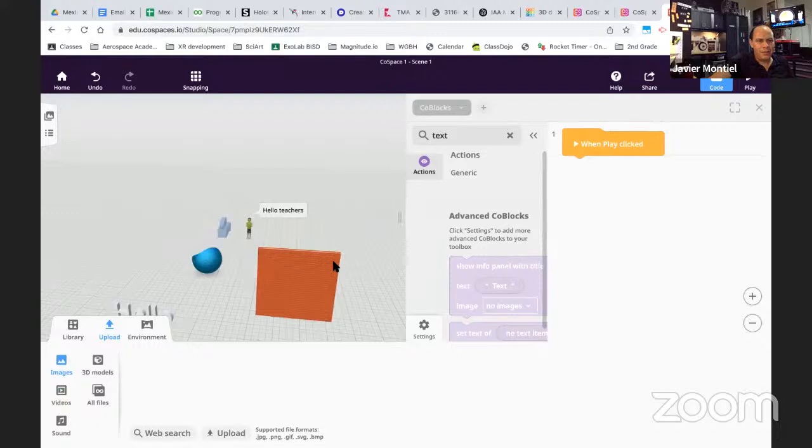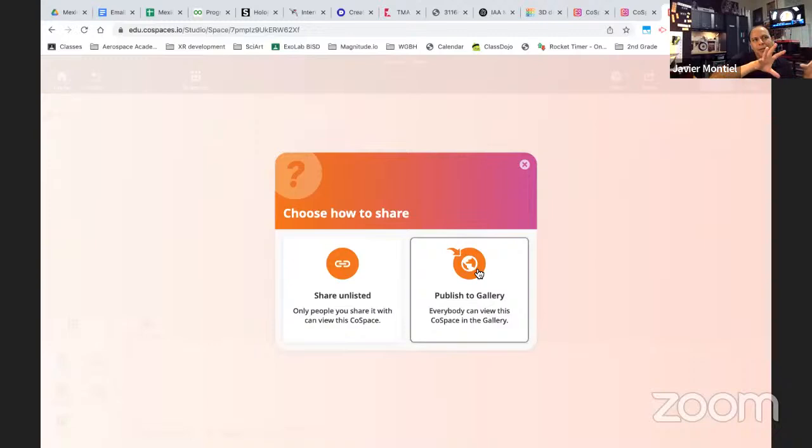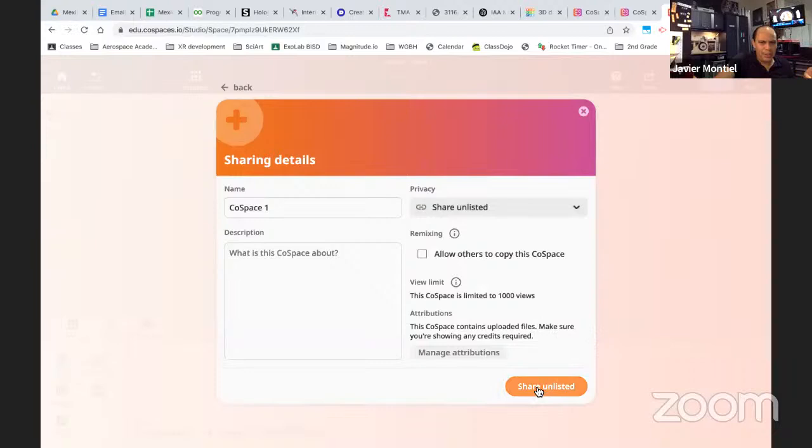And this is safe. Whenever you want to visualize something on your cell phone, you can click here on share. You can click here, share unlisted. I only click on this because otherwise, if I publish this, it is going to be in the CoSpaces gallery, and everybody can look for it. So this is more private, share unlisted. And over here, I tell my students to share again. You can type here what you are sharing, the description and so on. Share.